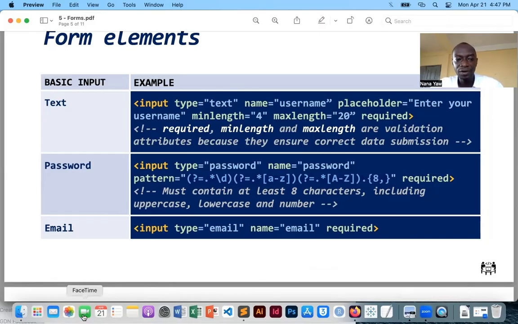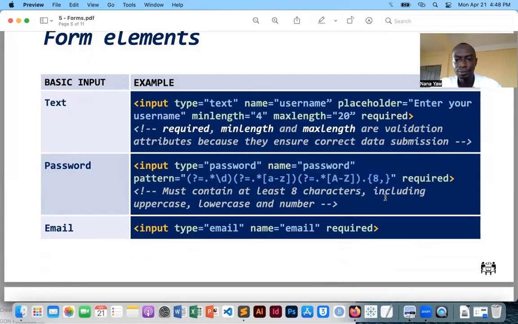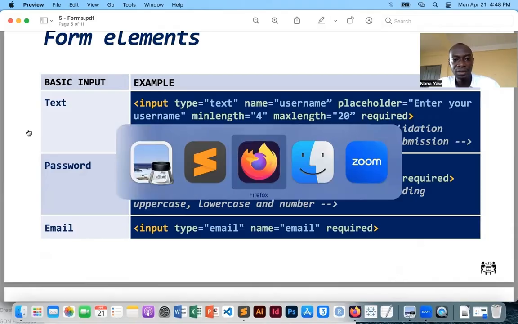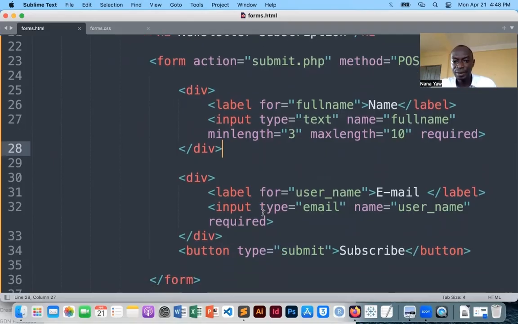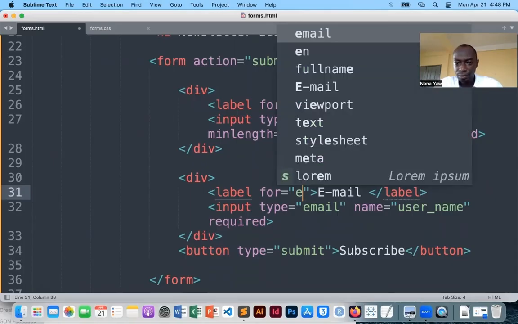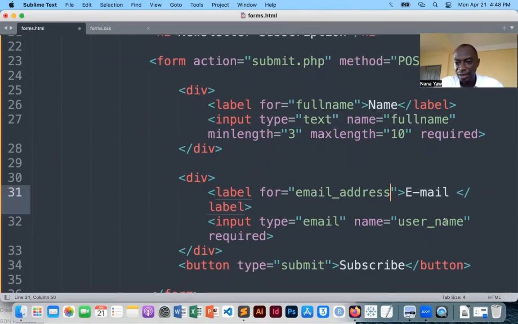So let's tamper with the field of the password. Okay, so now we have a full name. Let's say we have email address. Let me make this email address available for email address.